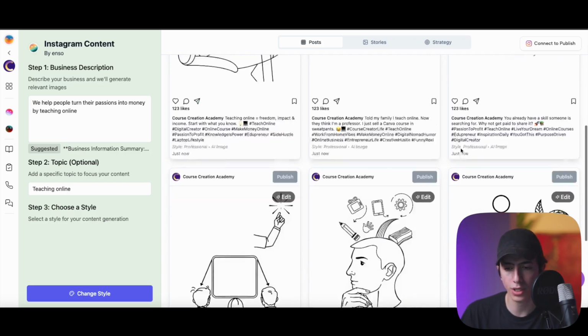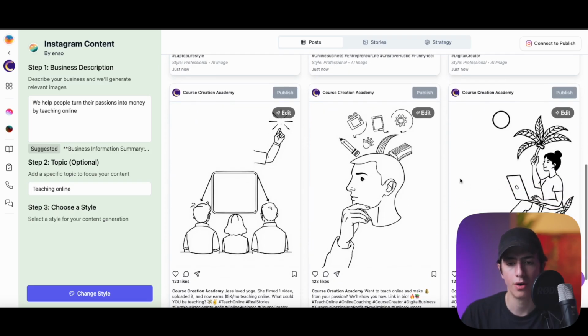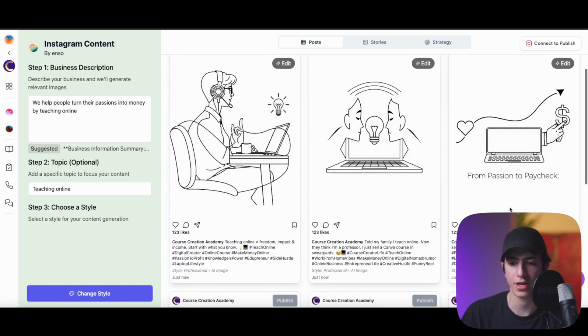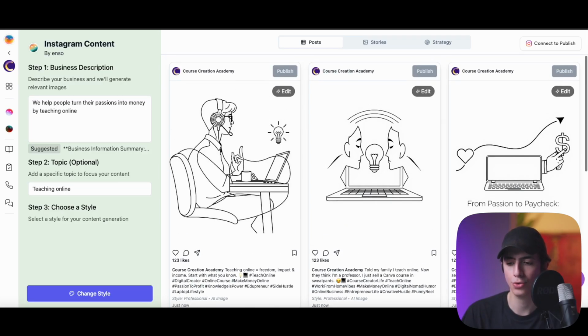And I actually really, really like them. And here I'll actually have more, right? I actually really, really like this one right here, from passion to paycheck. I might actually also absorb this into my brand because it's very cool. Let's say it gave us a description. You already have a skill to someone who's searching for. Why not get paid to, again, share it?